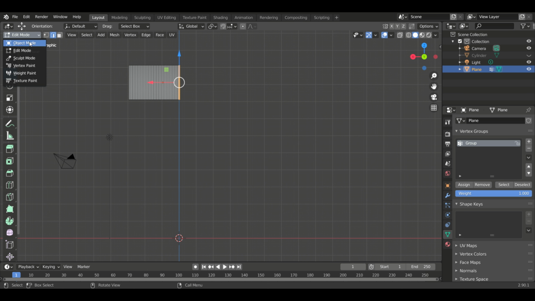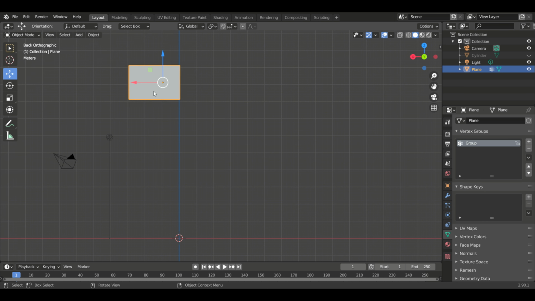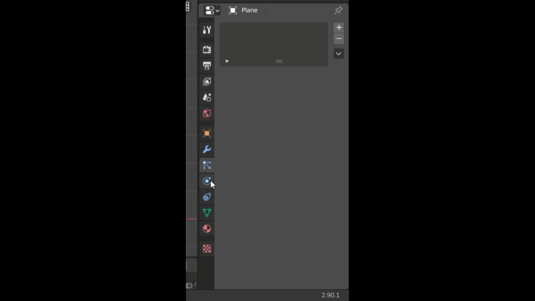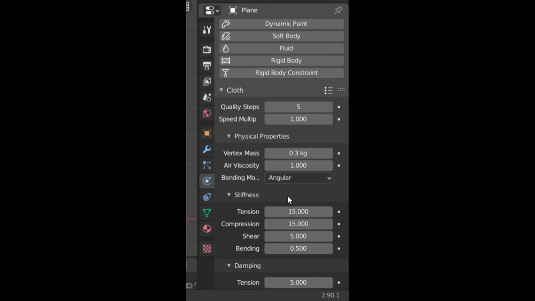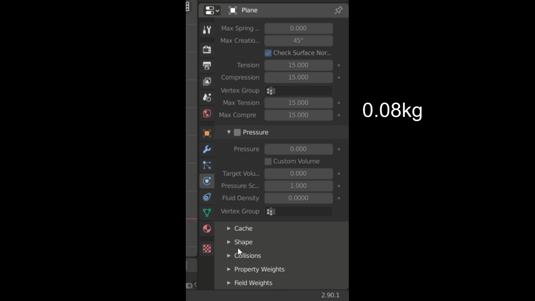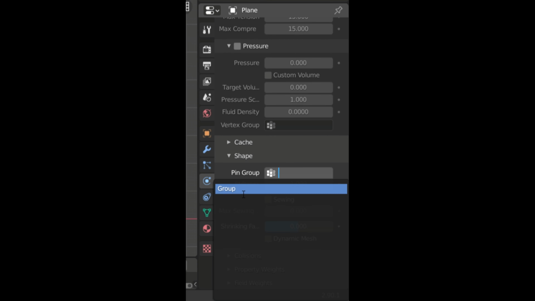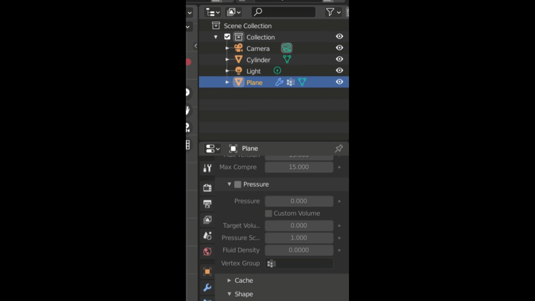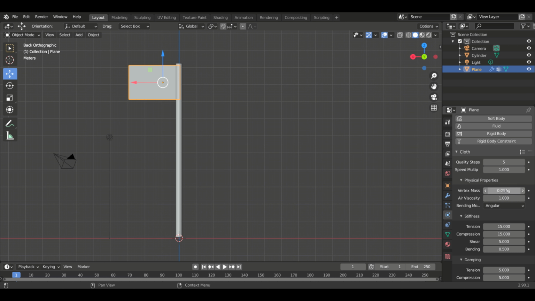Back to object mode. Add cloth physical property. Make the mass 0.08. And scroll down and select the shape to group. Play the animation.